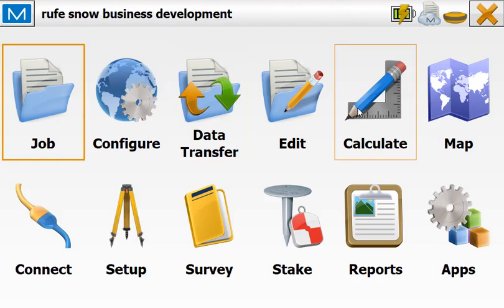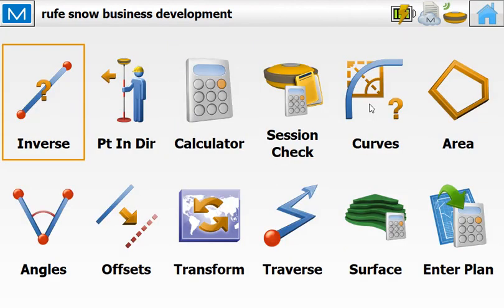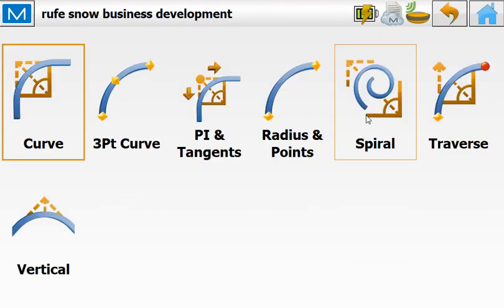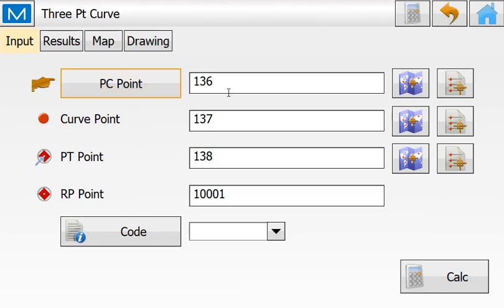So from the main screen, we're going to go to Calculate, and we're going to tell it to calculate curves. Now, what I'm interested in here is a 3-point curve. So we're going to tell it simply to go from points 136, 137, and 138.